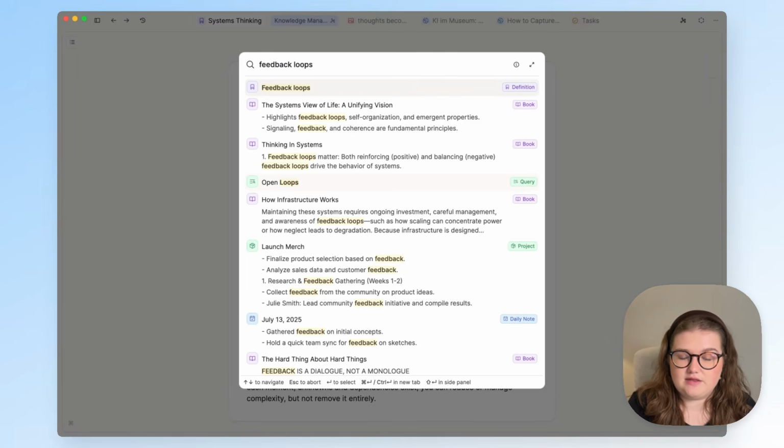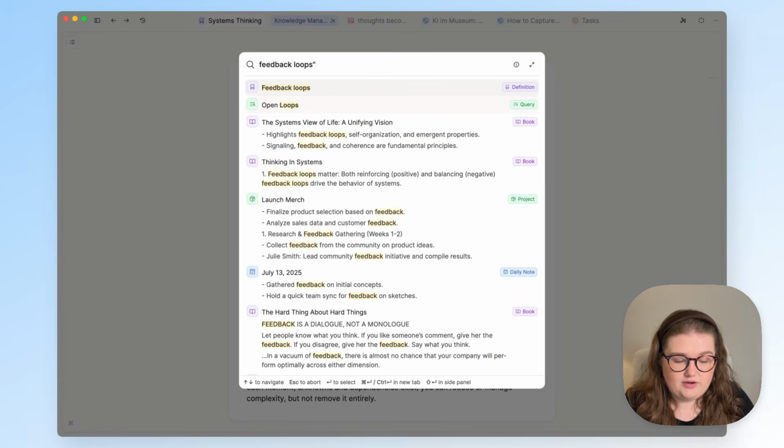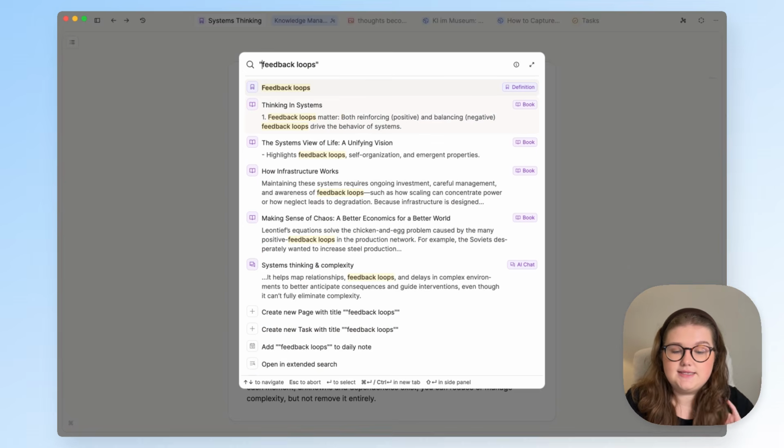We've also added support for exact phrase searches. So here you can see that feedback loops returns what I would want to see first of all, but it's also matching the loops word to this query. And if you know that you are looking just for things around the term, you can wrap it in quotation marks like this, and you can see that the search results update accordingly.